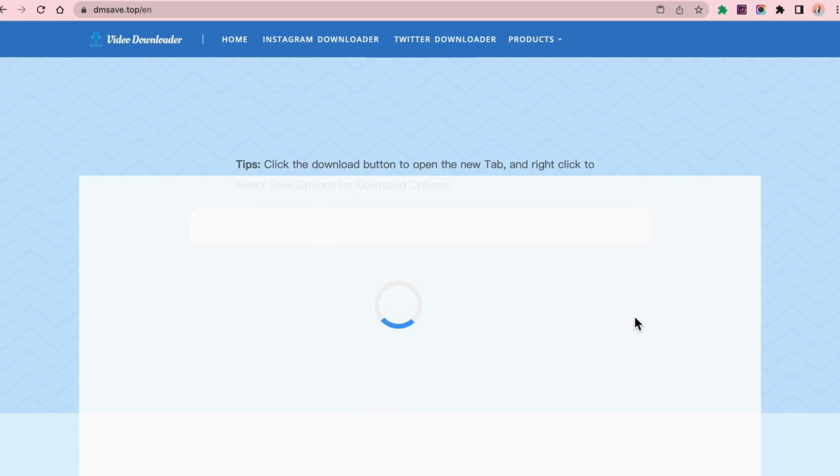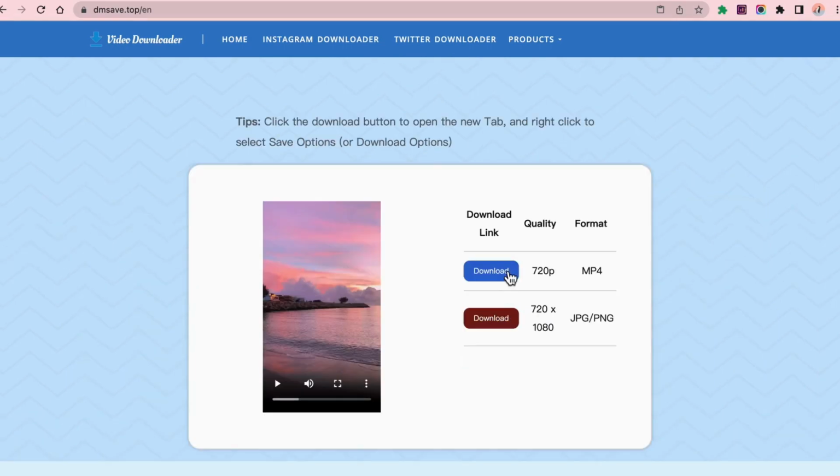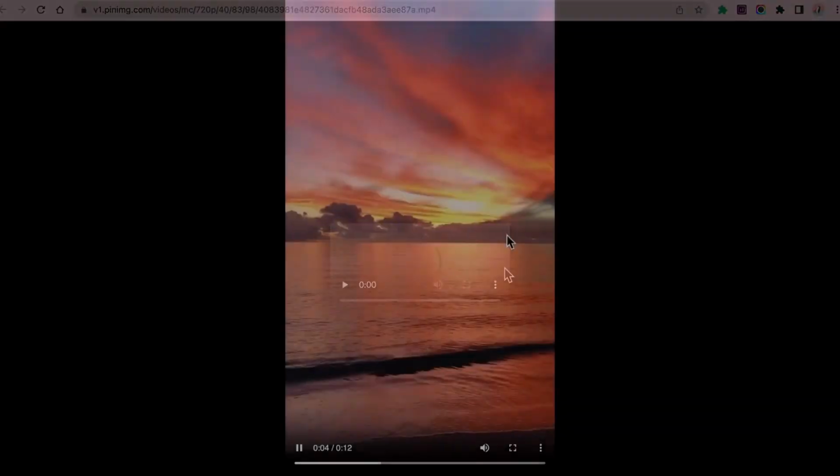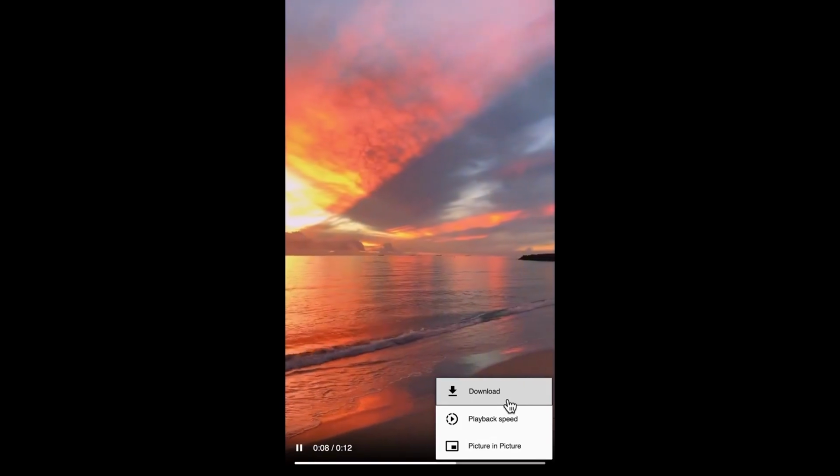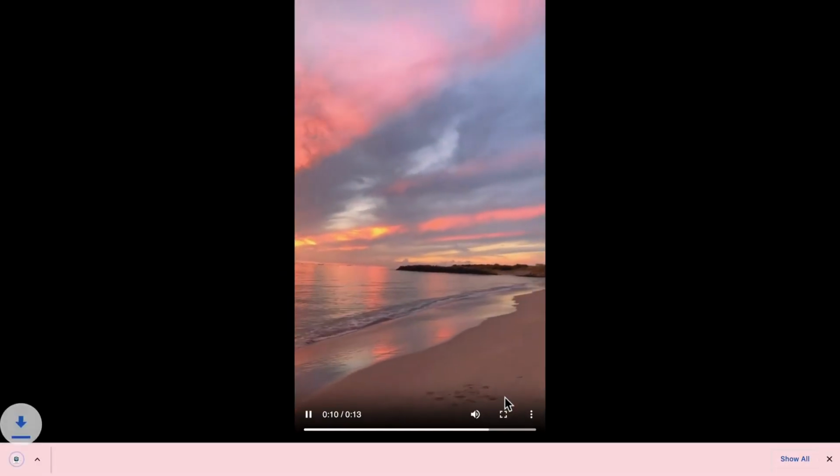After loading for a moment, select the MP4 format to download. You will come to a player, click on it to play the video you want to download, click on the Download button in the bottom left corner to finish the download.